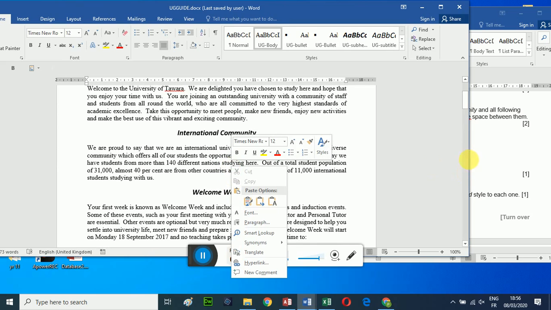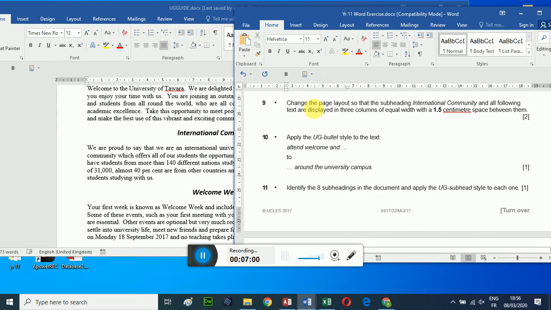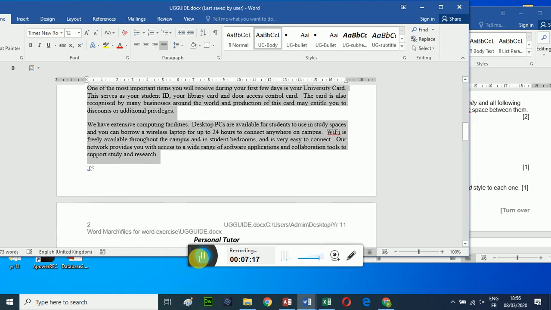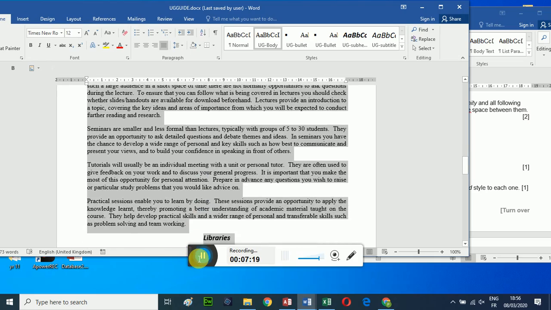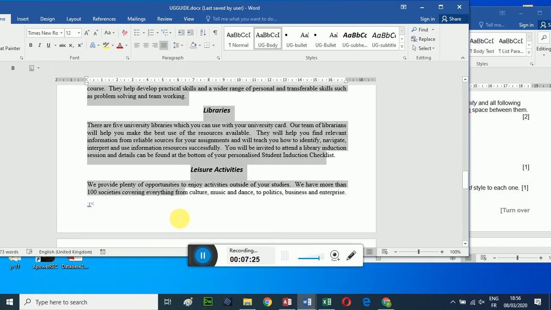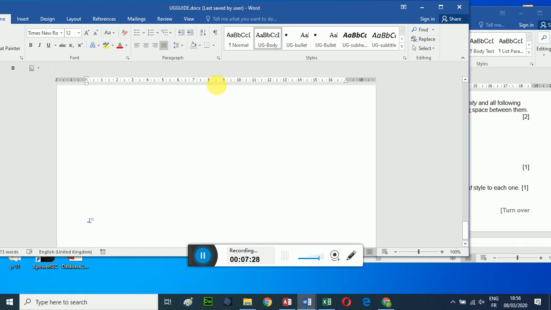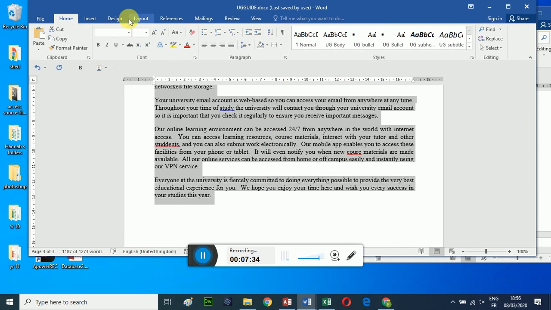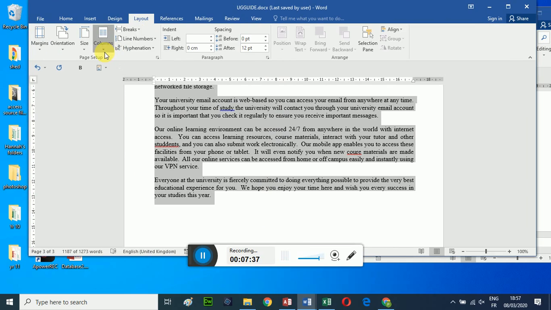So the thing that they want me to do is make 3 columns, starting from the subheading. Yep, so I'm going to include the subheading International Community. And it's going to be 3 columns. So I highlight everything and I keep going all the way down to the bottom of my document. Okay, that looks good. That's my bottom. So I then go into Layout, click on Columns.